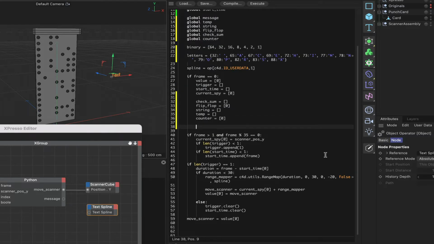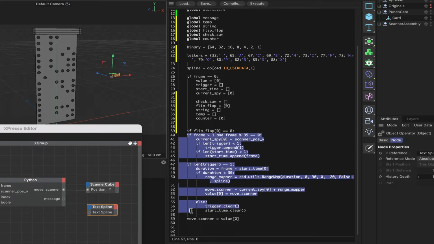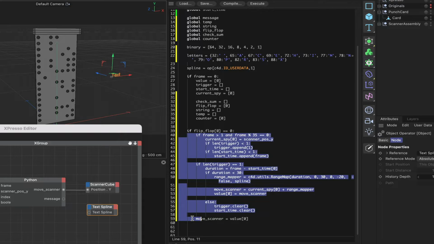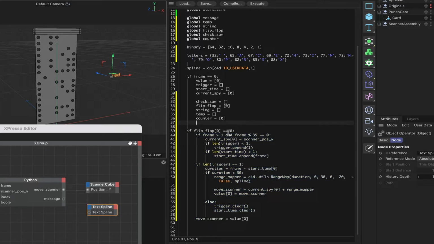Moving on from here, I just need to add a line of code here. So I'm going to just indent there and say if flip-flop, brackets 0, is equal to 0 colon, and then I can indent all of this code once. So that needs to be within another if statement. That's the first thing we have to do.